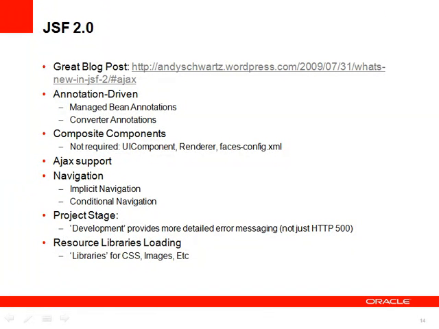We've also created a JSF 2.0 application in order to show some of the new features of JSF 2.0. There's a great blog post by Andy Schwartz, and the URL is here, that lists the new features of JSF 2.0 in detail. And I'll highlight some of them here that are used in our application.